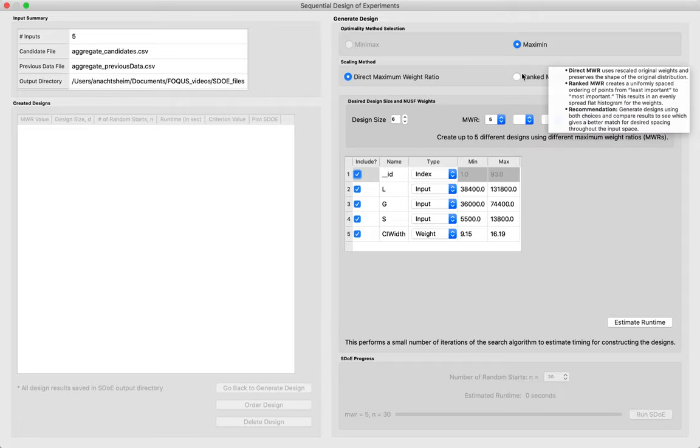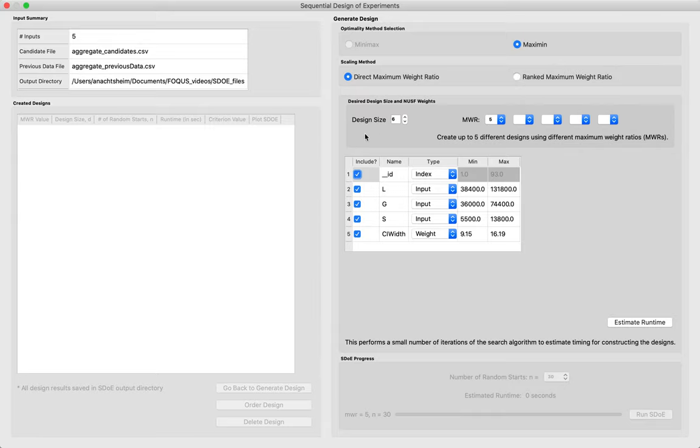Choosing direct versus ranked is going to give us different looking designs. And so it's just a good idea to generate some both ways and take a look at the resulting designs and decide which one looks like it better meets the needs of the particular experiment. The next decision to make is the design size. And in our case, we have a budget of 8 runs for this phase. So I'm going to check 8.